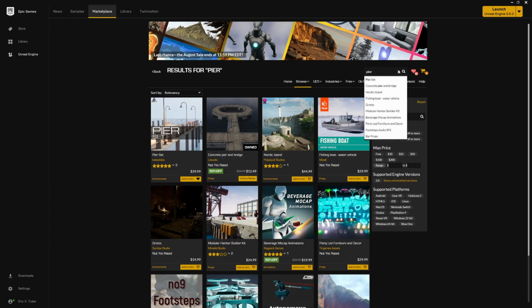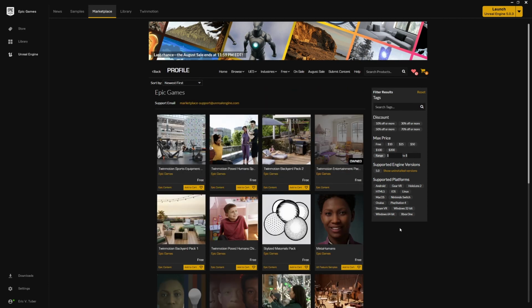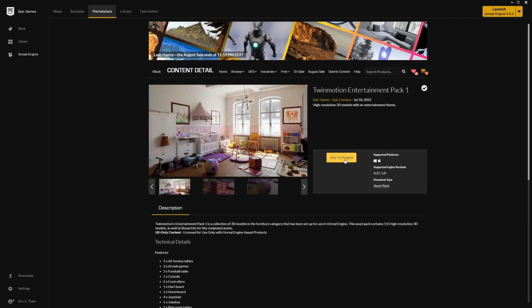The other thing that I needed was boats. And the nice thing about the boat pack is they are free. So there's a boat pack from Twinmotion. It's free, and if you notice, I own it. To own a pack, all you really need to do once you find something you like is click on it, and then you can add it to your project once you have purchased it. And if they're free, it's kind of like you're purchasing it, but there's no charge for it.